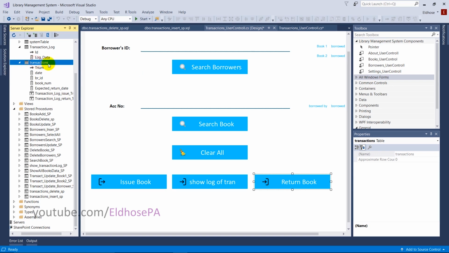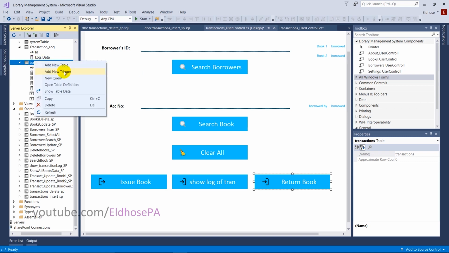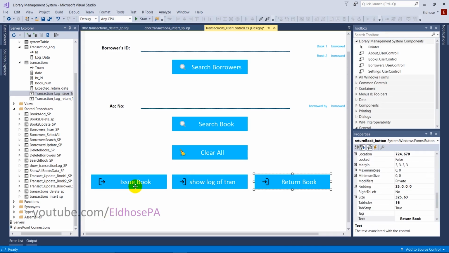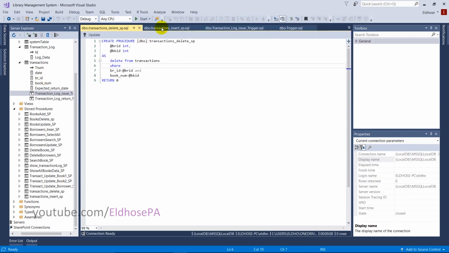So I'll select this table here called transactions table, because this is the table into which I'm going to add my trigger. I will right click. There is an option called add new trigger. I'll just click on this, and when I click on that, you can see that you get a syntax like this. I have already created a trigger, but this is how you will be getting it, because you're doing it for the first time. I've made a totally different trigger for issuing the book and a totally different trigger for returning the book, because when you're issuing the book, you're adding data into the transactions table, and when you're returning the book, you're deleting data from the transaction table. So inserting and deleting are two totally different operations, so you need two separate triggers for them.